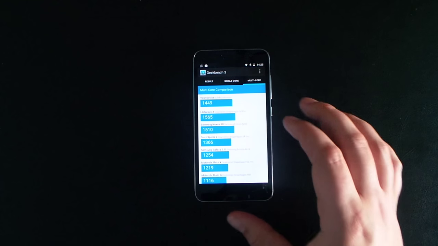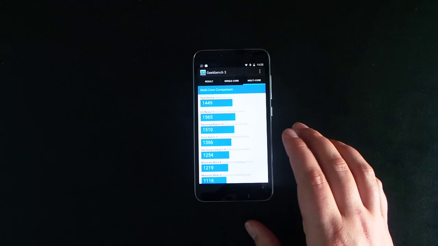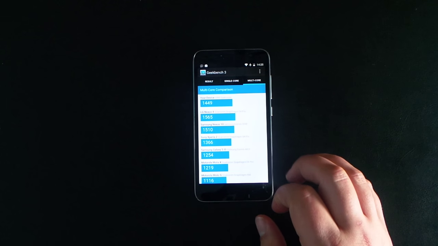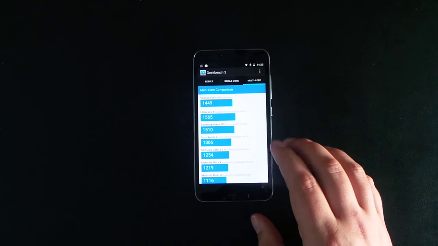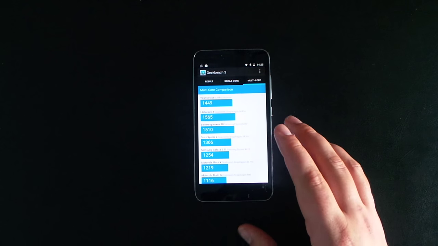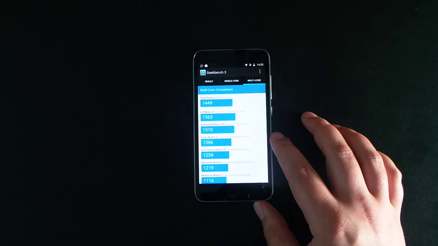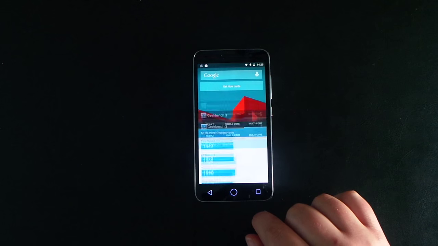So if you look here on our multi-core score, we beat the Sony Xperia Z, but we lost out to the nearest phone, which was the LG Nexus 4, which is very close, and the Samsung Nexus 10 as well. They were very close there, so that was great to see. And this phone is really powerful.